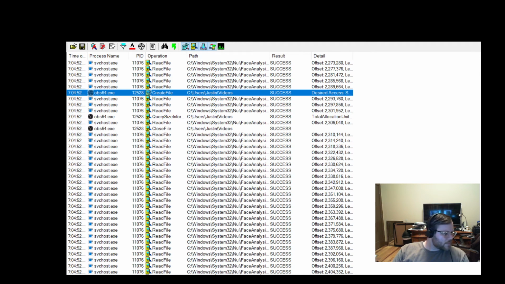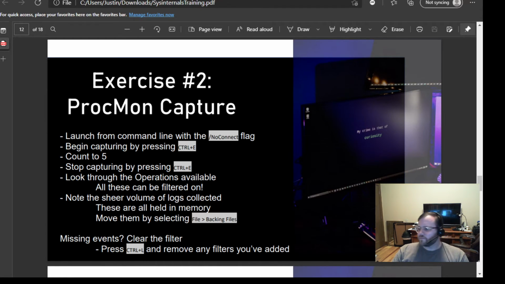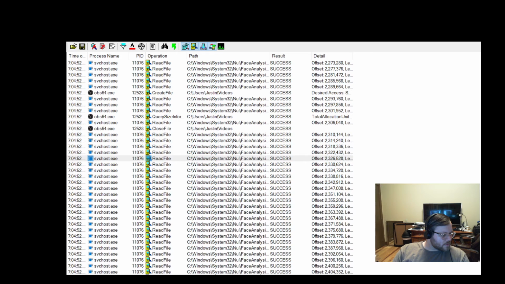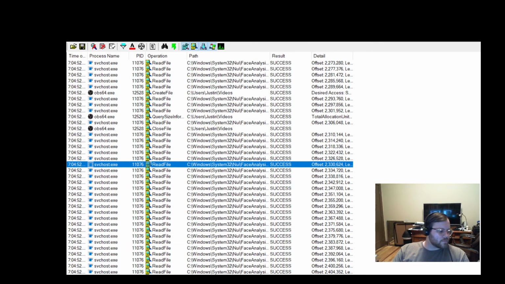So let's jump back to the slides for a second. So that was how to capture. We also talked about how to filter, but I'm going to show you guys a little more about how to filter. I showed you how to filter by right-clicking on things and using include and exclude events. There's some other really neat things that you can do here when you right-click on something.